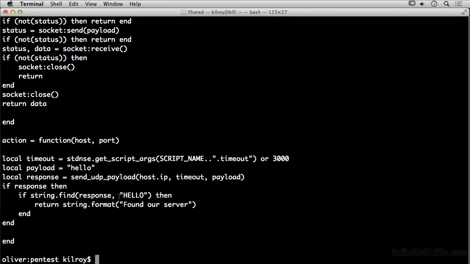As a result, I've got the response here, and I'm looking for a capitalized hello. And if I see that, then I'm going to print out found our server to indicate that not only is the port open, but that there's a service running that behaves exactly as I expect it to, which means it's the service that I'm looking for.